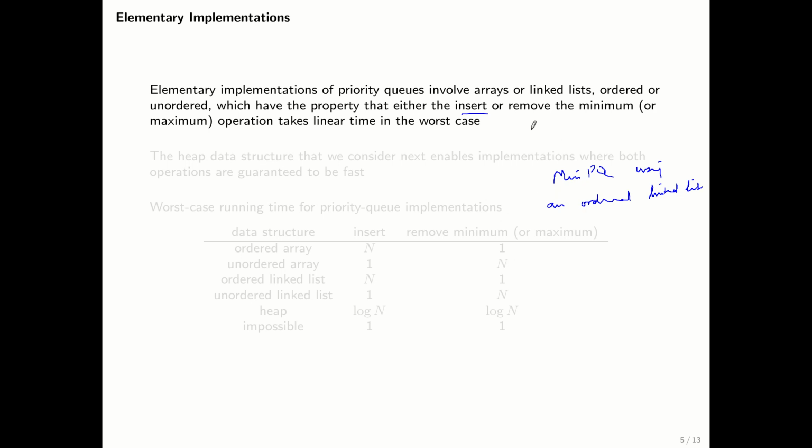All right. But what about removing the minimum? Well, that's simply removing the first node in the linked list. So removing the minimum is a constant time operation. And what about an unordered linked list? Well, there you can simply insert the given key at the head of the linked list, so that's a constant time operation. But what about removing the minimum? That takes a scan of that entire linked list, so that becomes a linear time operation, right?